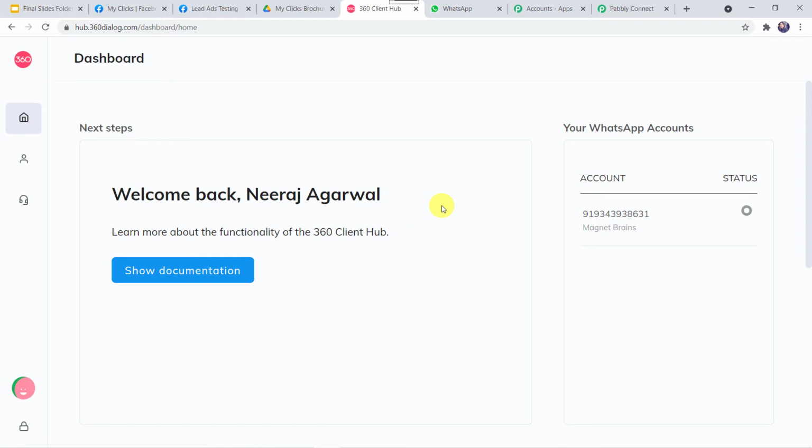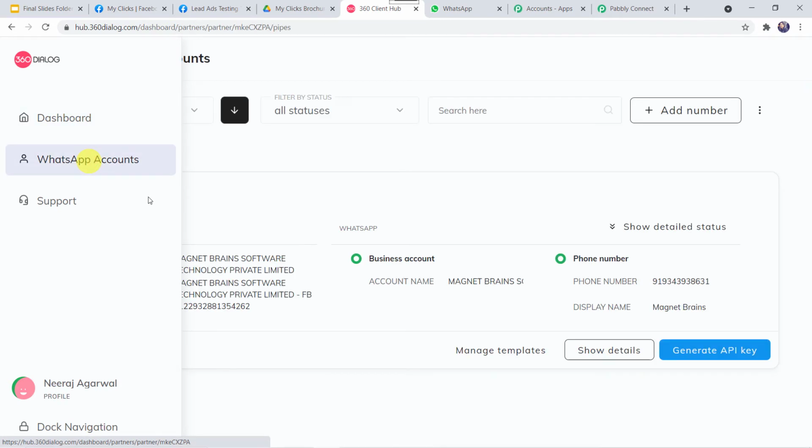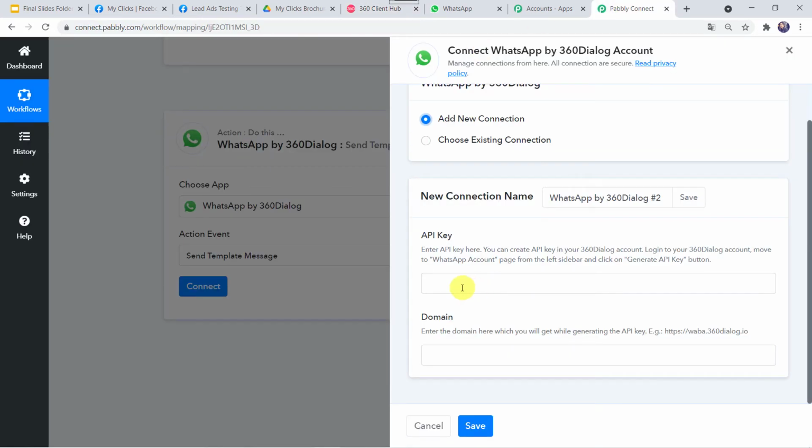Here we have to come to WhatsApp accounts and here we can find the generate API key option. You have to click on generate API key. You have to generate the API key, copy the API key from here, go to Pabbly Connect and paste the API key over here. Okay.